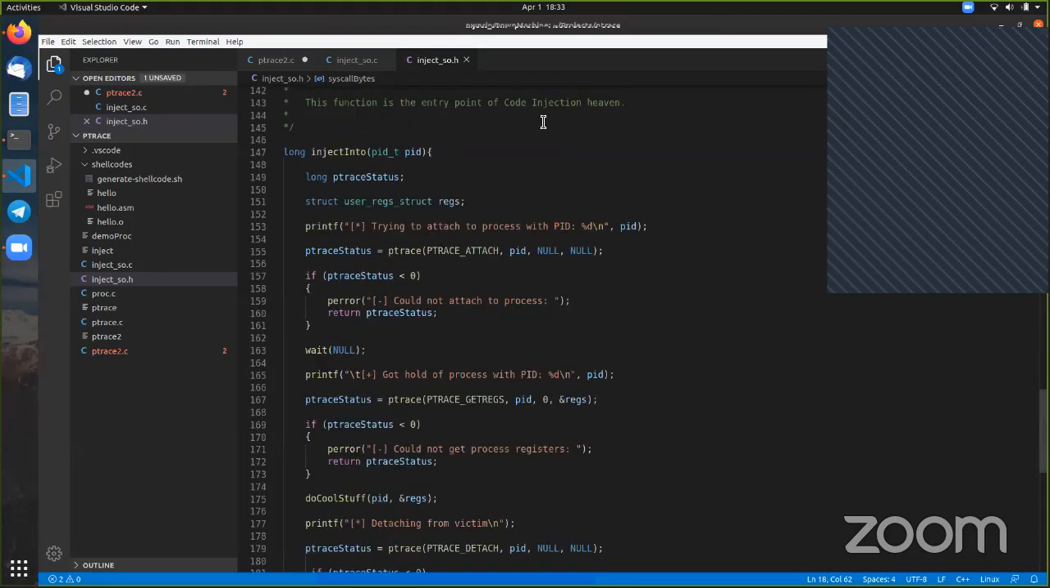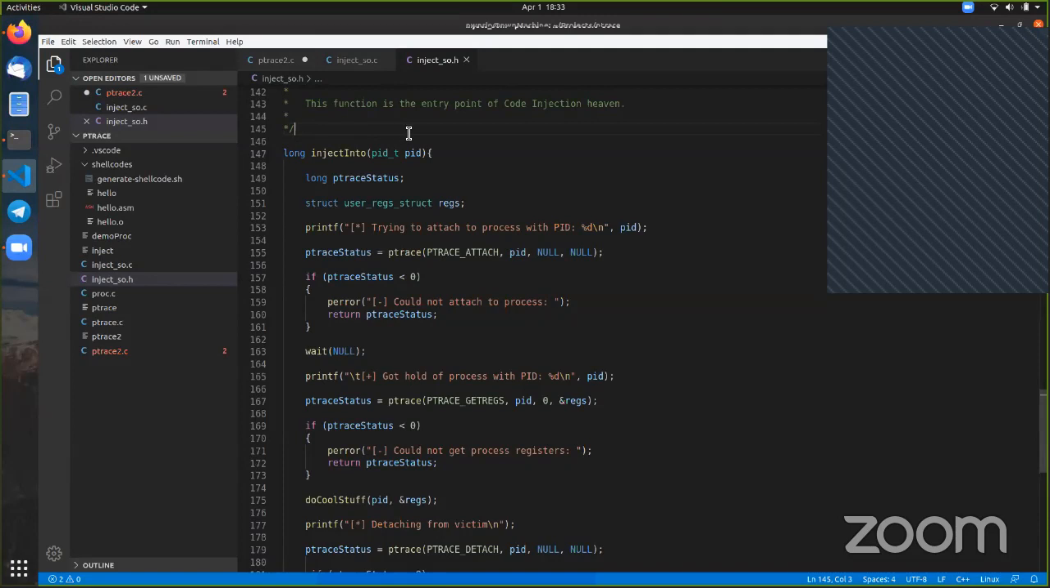This function is the entry point for the code injection here, and more or less we are going to perform everything inside this function, or this function is going to call every other function that we would ever want to perform inside a process's memory using ptrace, right? So let's see.